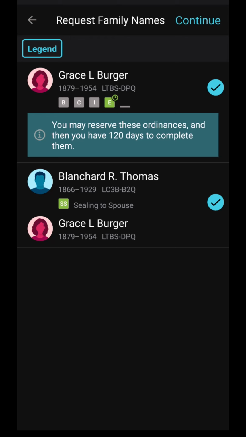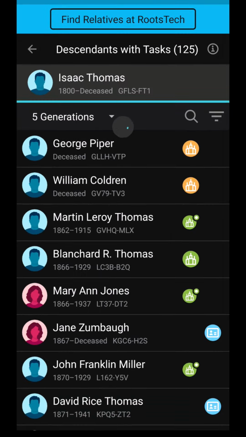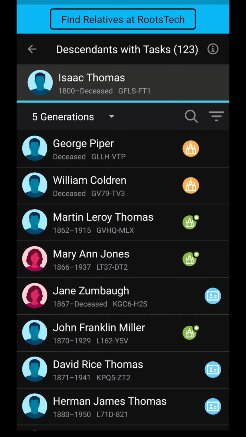We want to find people who have never been shared with the temple. So we uncheck that one and we leave the one underneath checked because it's not a duplicate and that one has not been shared with the temple. So we're going to hit continue, save that one. And when you do that, it disappears and you can go to the next one.